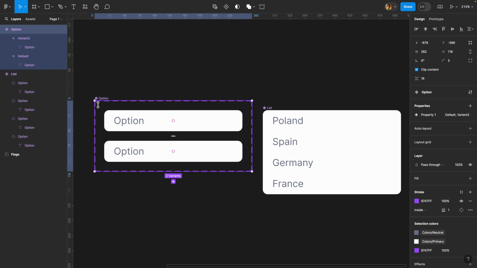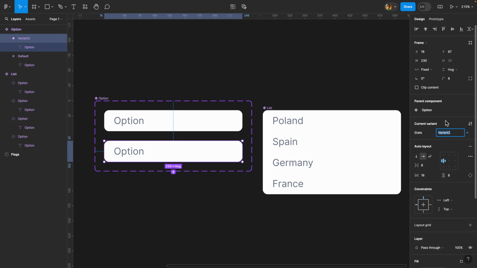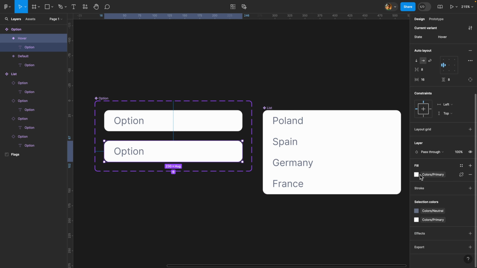And I'm going to select this option component set, head over to the properties section. I'm going to rename this property to state like this. Now I'm going to select the first variant. As you can see, the state is set to default. I'm not going to change it. I'm going to select the second one and change the state to hover like that. And what we need to do is head over to the fill section and just change its color to hover like this.